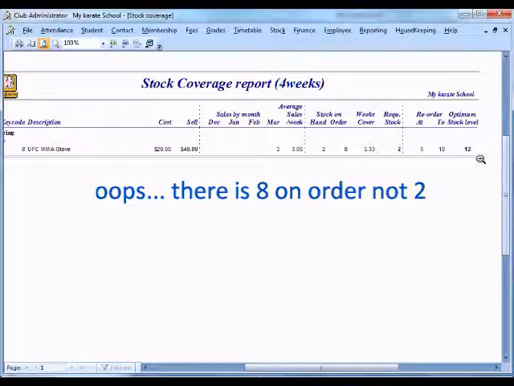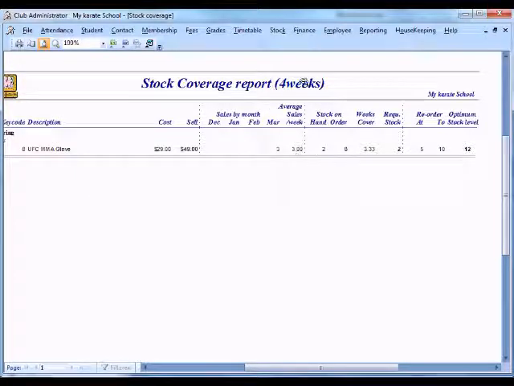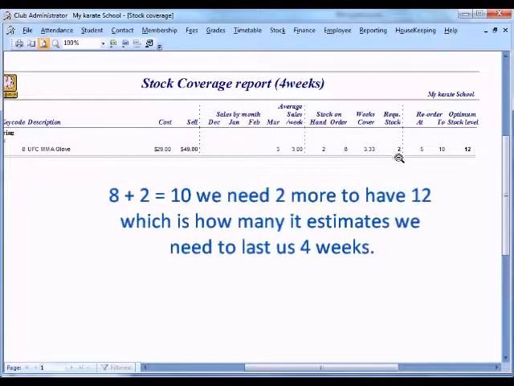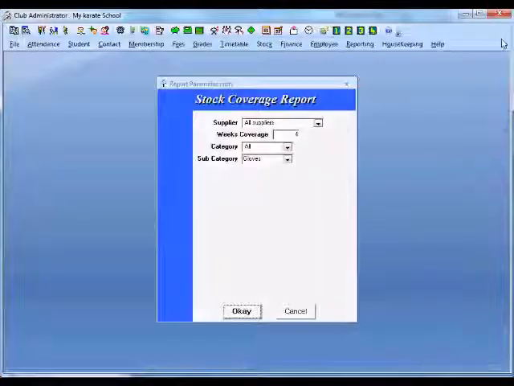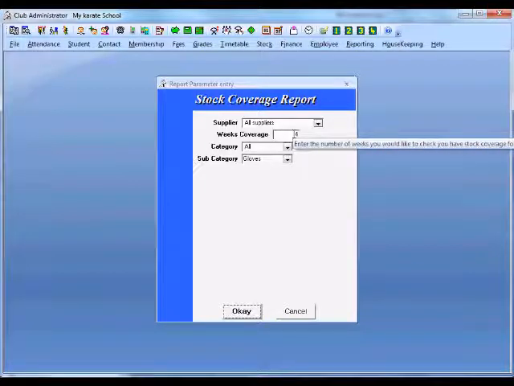It's worked out our optimum stock level is 12 to give us 4 weeks coverage for those 3 items. We've done this report for 4 weeks. So the required stock that we need to order to bring us up to that level is 2 more items. That's what this report is telling us. This can be useful for tuning your stock levels to make sure you're not holding more stock than you require, and that you're not going to run out of items. With your week's coverage, you want to set that to be a figure that represents the amount of time between your orders.